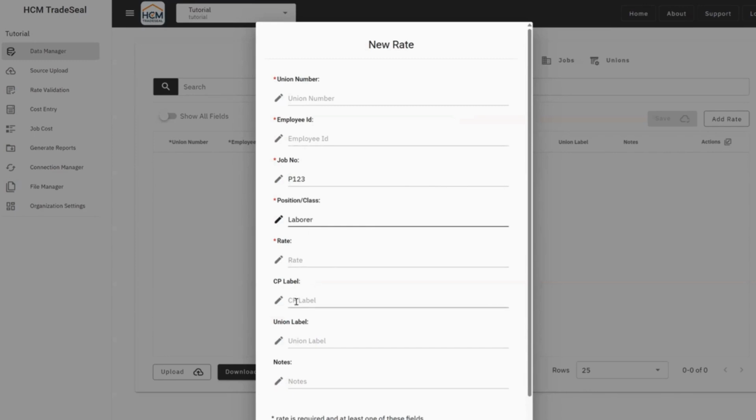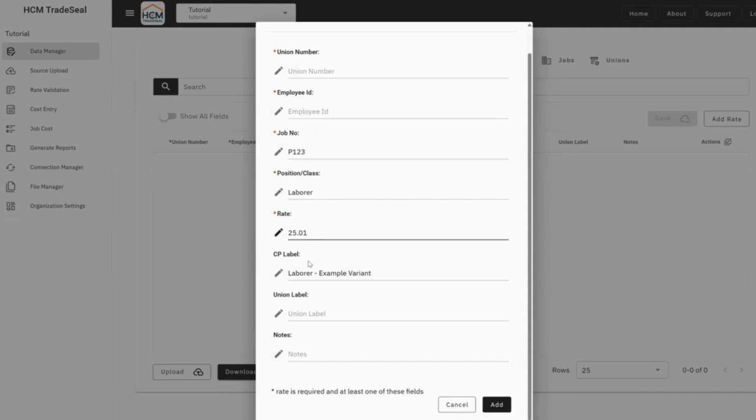Perhaps when I put it on a certified payroll report, I want the label to say specifically what the agency or the GC is asking. So I could say like laborer example variant because some laborers have different descriptors of the type of labor that they're doing. So I'll just stick with that for now. And I need to define a rate of pay too. In my prevailing wage determination, for example, it might say $25.01, and I'll add a few notes.